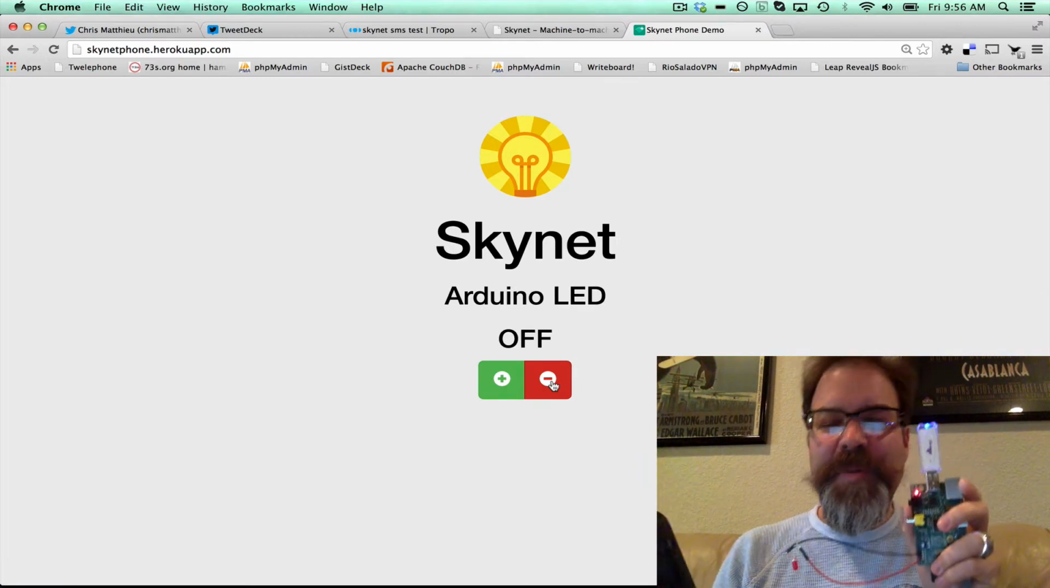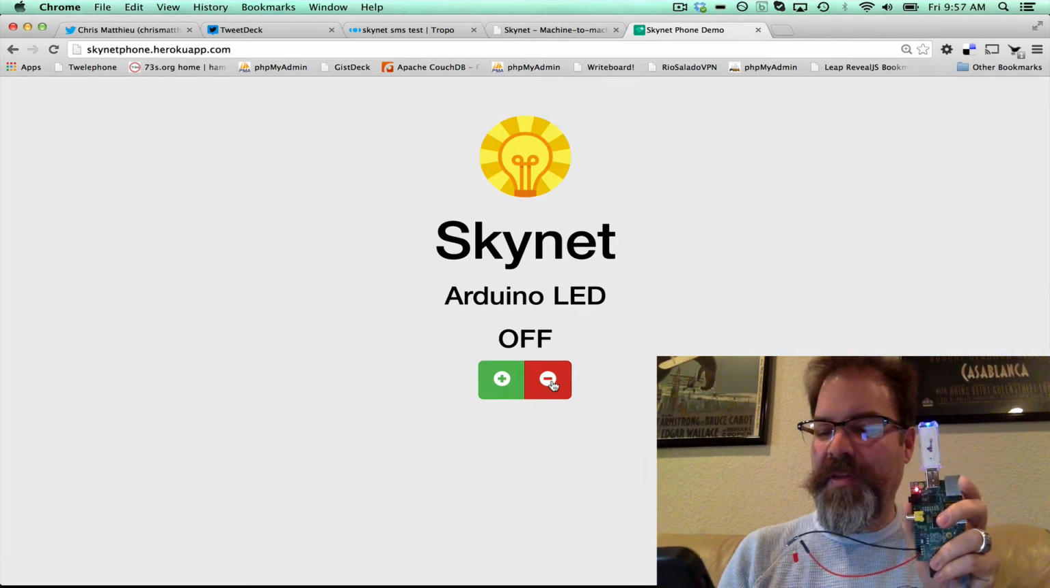That's all pretty cool. But then I started playing with Tropo and the SMS API, and with about, I don't know, 6 lines of code, I'll show you in here in a minute, you can send text messages to a telephone number registered on Tropo. And then Tropo basically calls the same REST APIs to turn off or on this light.